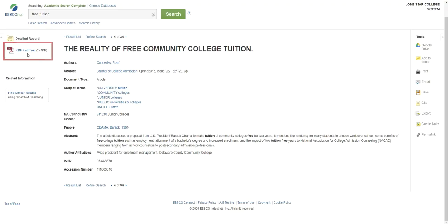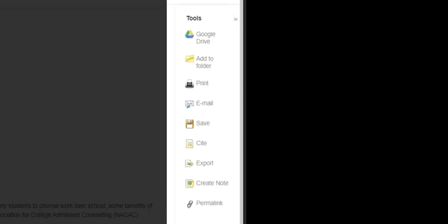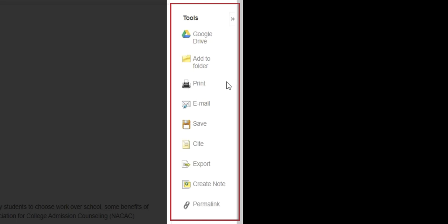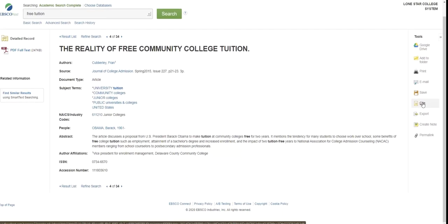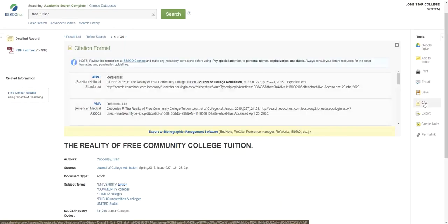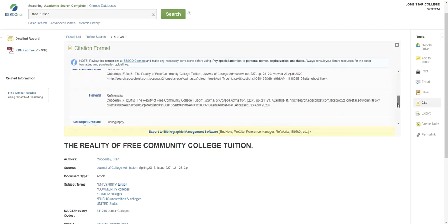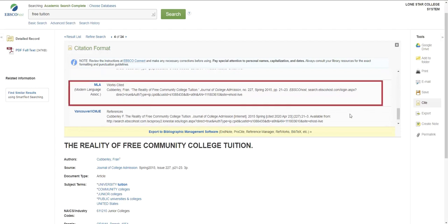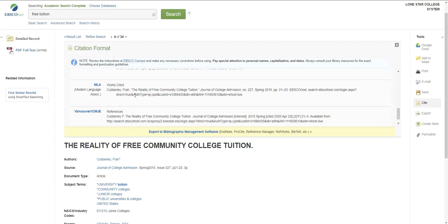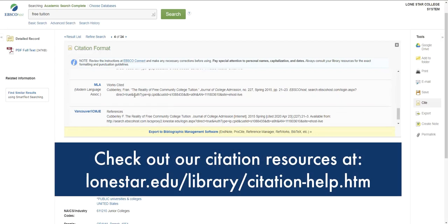I can also see that I'm able to download the PDF full text of the article from the left-hand sidebar. On the right-hand sidebar, there are several tools that I want to point out. You can see that you can easily print, email, and save this article from this page. This database, like many of our databases, has a citation tool built in. Just click on Cite, and then scroll down to the citation style you need. In this case, we'll be using MLA. So I can copy and paste the citation for this article into my reference page. Anytime you copy a citation from a database, you should double check the citation against that particular citation style rules to make sure everything is correct.